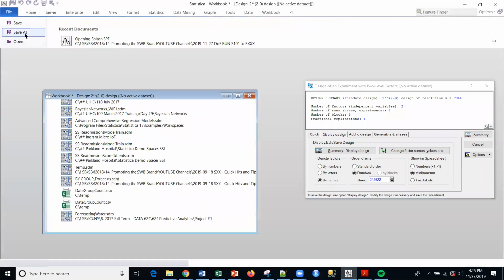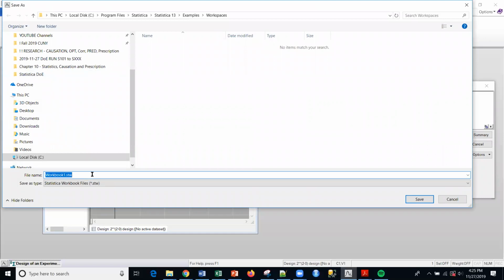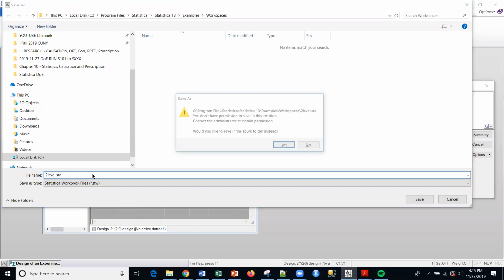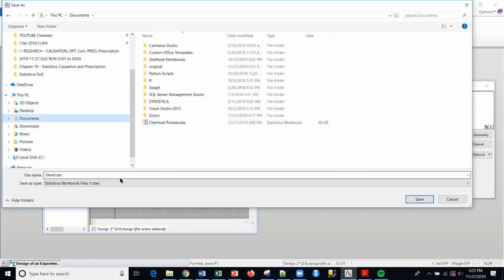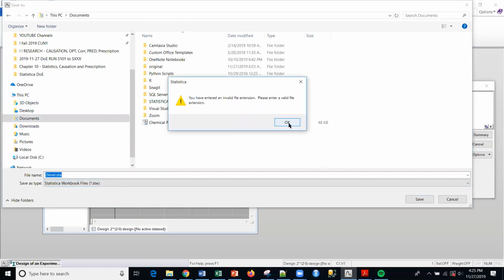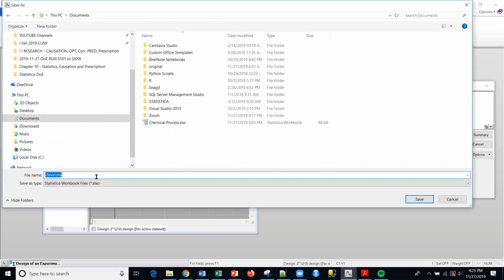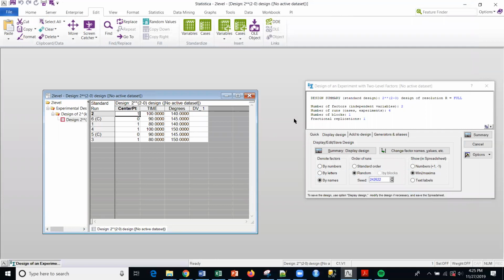So I'm just going to do a File, Save As, and I'm going to save this off as 2-level STA. I'm in examples, and I can't save back to my examples. So let me just save it in my documents folder, as 2level.sta. All right. Well, come on. I'm saving it as a spreadsheet. Let me save it as a workbook. Okay. All right.